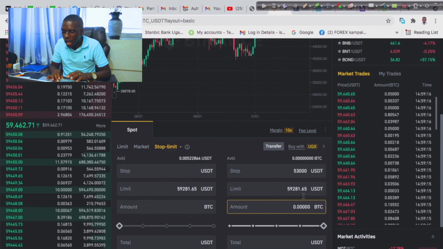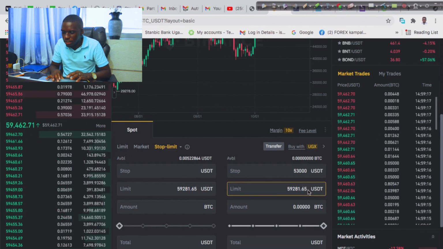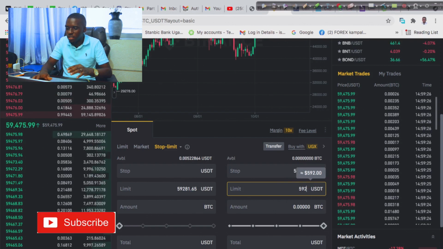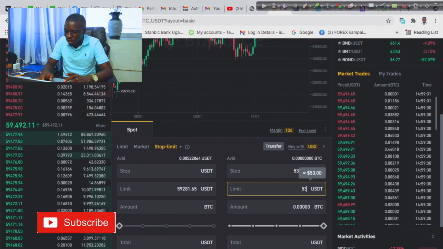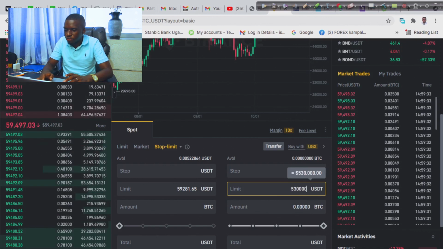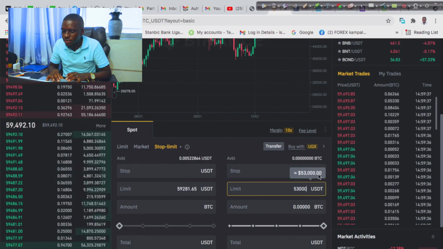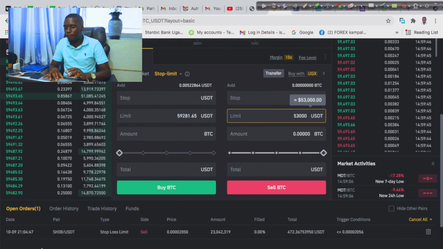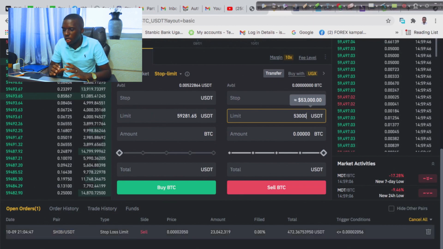But before I sell, I have to make sure that I also look at the limit. Usually the limit is slightly lower than this particular price. What I can do is have it the same as $53,000, the same as my sell stop limit order. Then afterwards I click on sell. When I click on sell Bitcoin, the order will appear below here, and we will be in position to see it.